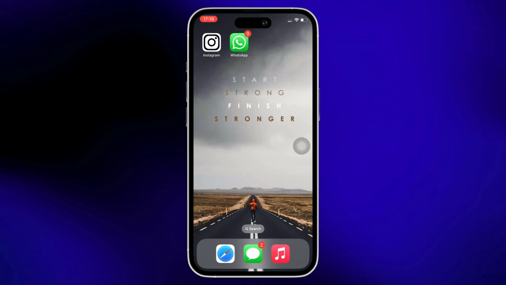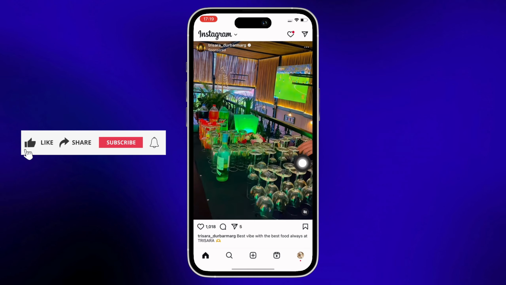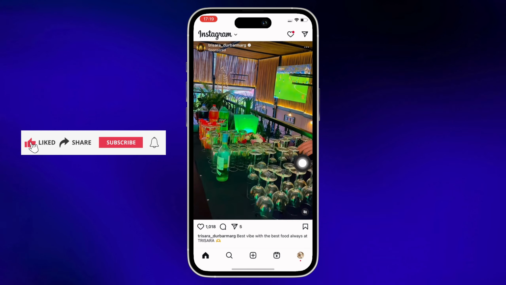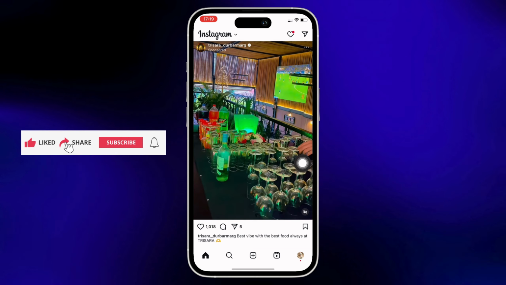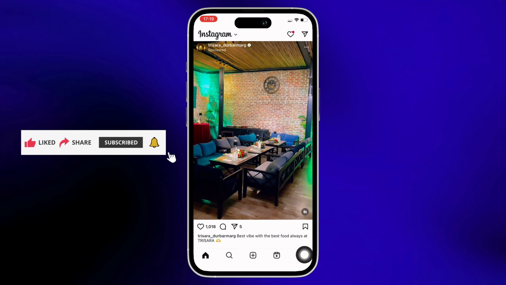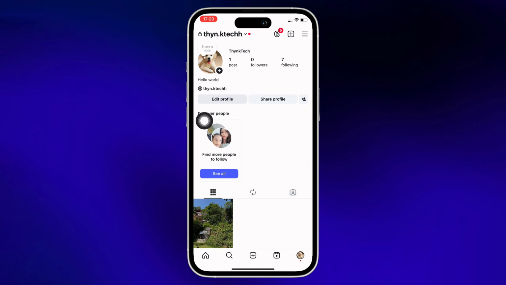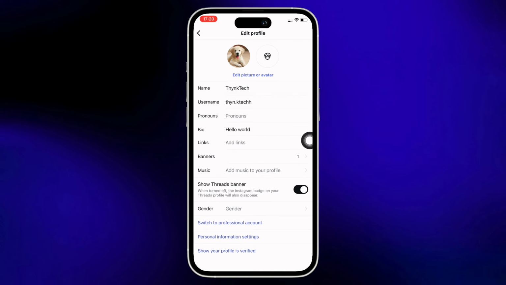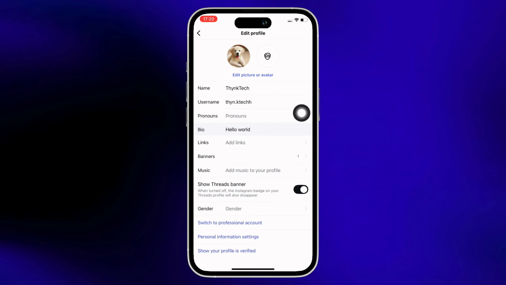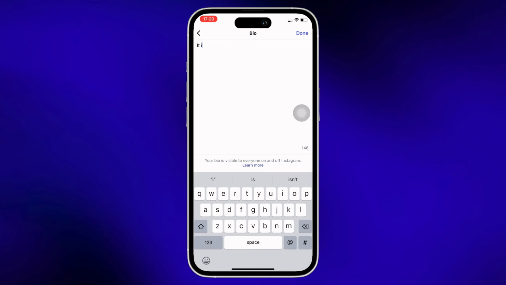Firstly, go ahead and open the Instagram application on your device and make sure you are signed in. Now, tap on your profile icon on the bottom right of your screen and then tap on the edit profile option you see there. Further, tap on the bio text box and you will then be able to change your bio. So go ahead and make the required changes.